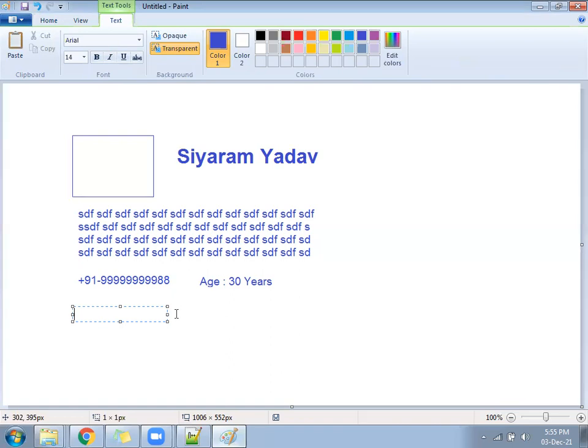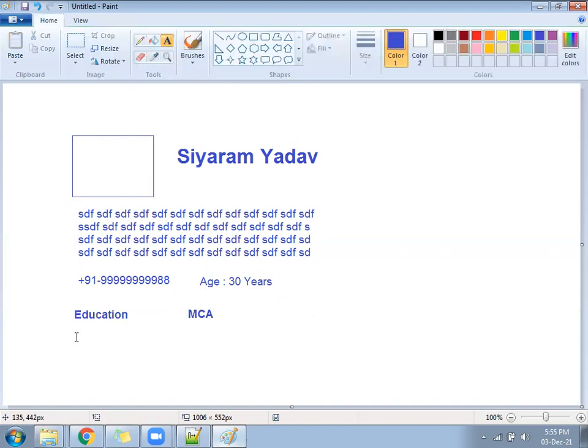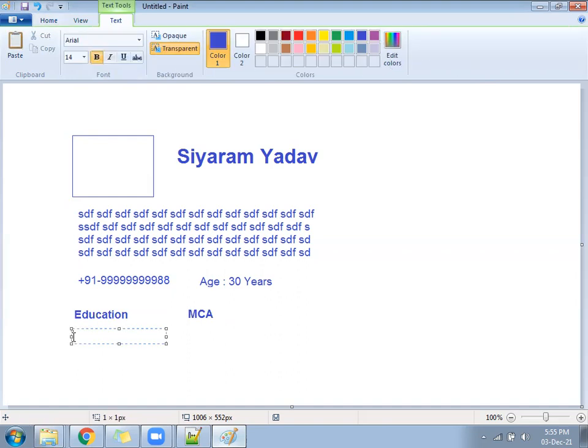On the left hand side, there will be education in bold. Education is bold. Okay. On the right hand side, you will be writing your education, for example, MCA. This is bold, you can take here. Then you can add date of birth, or maybe year of passing. Year of passing, you can write some year here, maybe 2020.